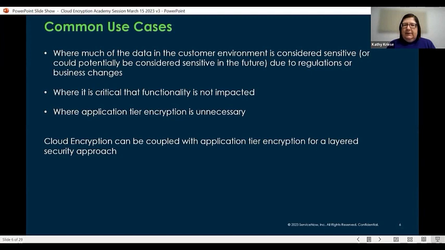The product can be used with an application tier encryption product. For example, column level encryption enterprise can be used with cloud encryption. They don't interact with each other. They can be used to have layered security. It's certainly a fine option, but those are the three most common use cases.